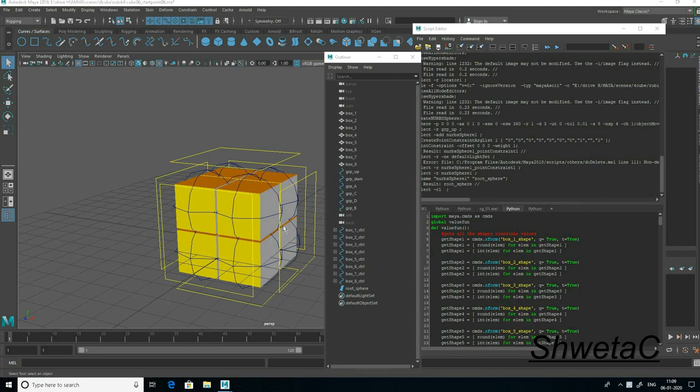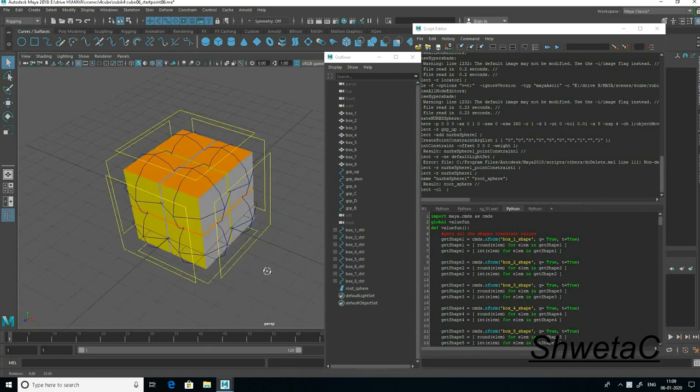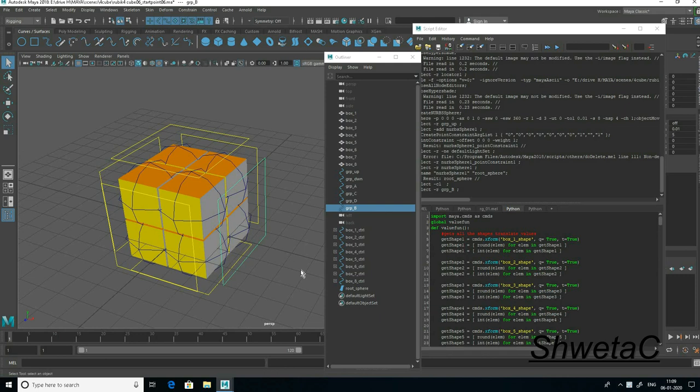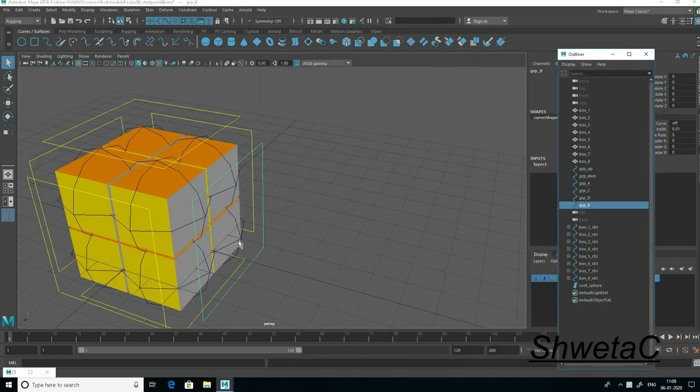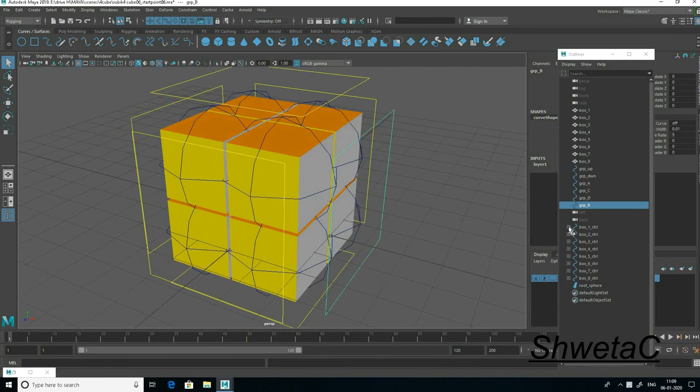So today I'll show you how to rig a Rubik's cube. I'm doing this for 8 cubes. The 27 cubes is an assignment for you guys to try. Okay, so let's get into it.